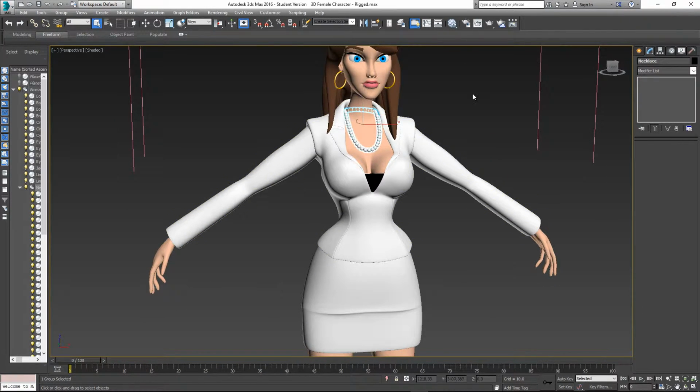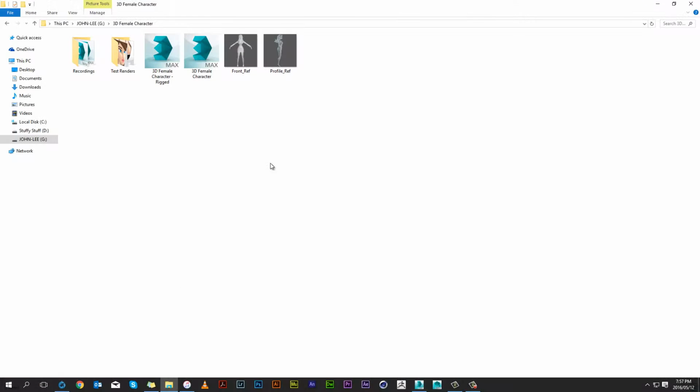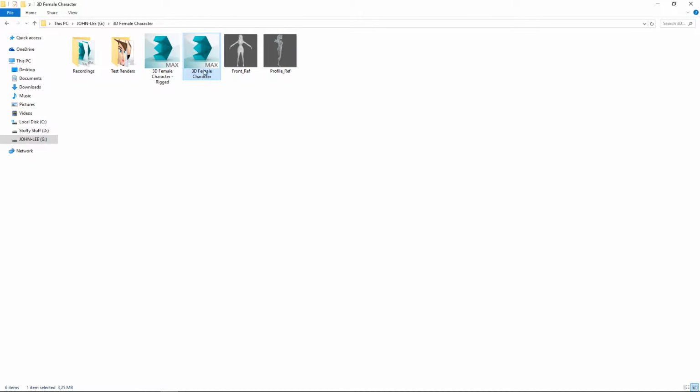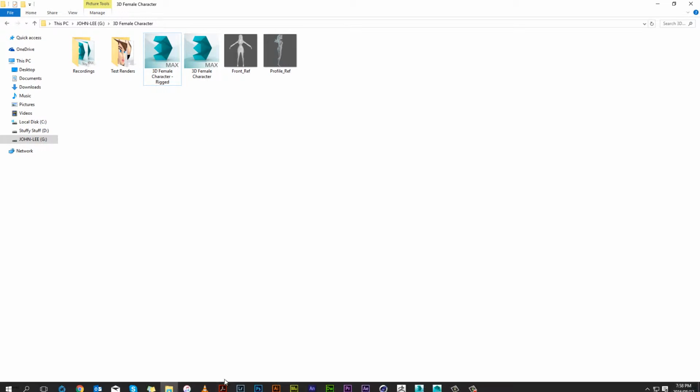Also before you do that, here's my original file. I made a duplicate of it and called it character rigged. You can rename it whatever you want. This one still has all of my symmetry applied, so if I ever want to make changes to the character, I can do that. I can do that in the rigged one as well, but it's just my personal preference. I have two separate files, so you can make a duplicate if you want to.